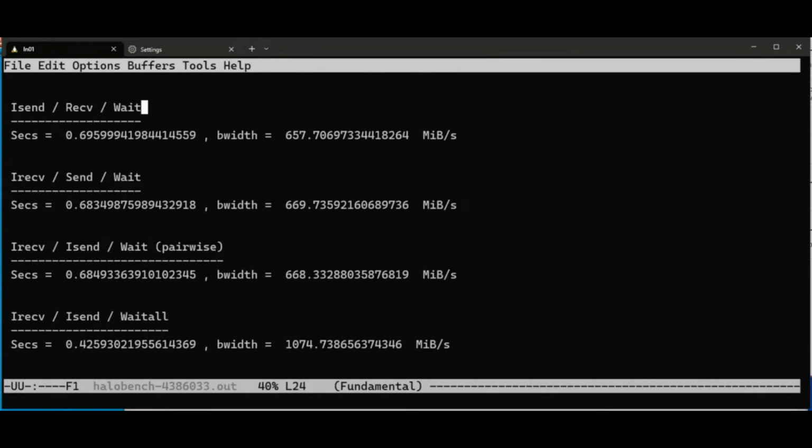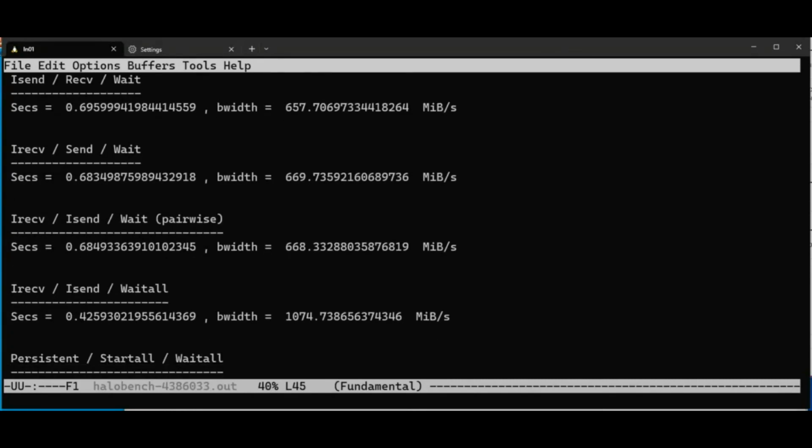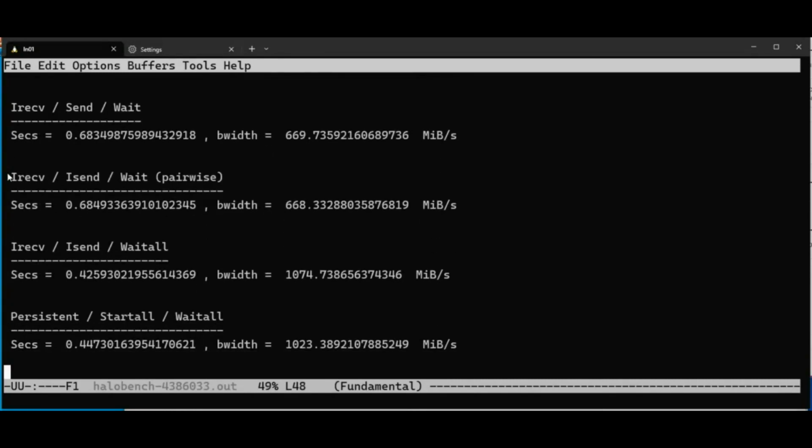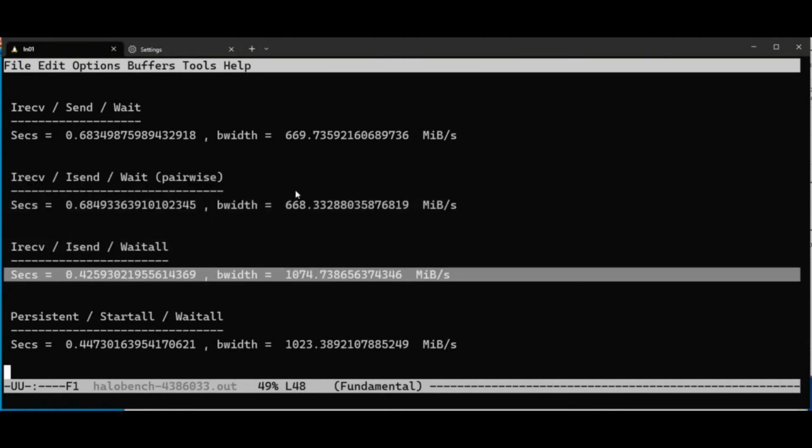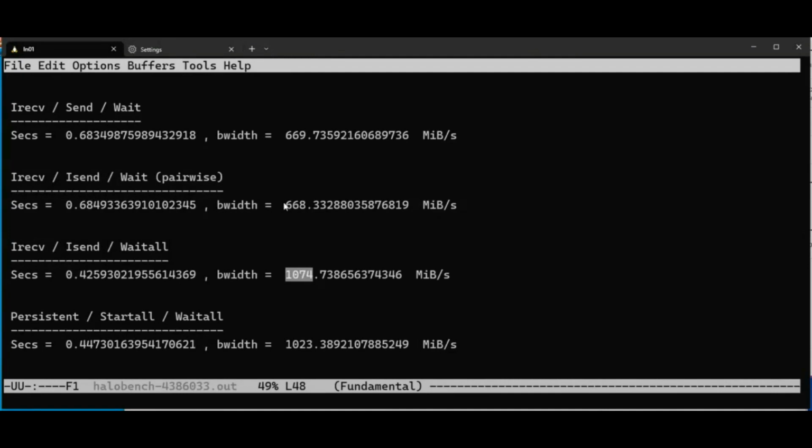Whether you do non-blocking send and receive or non-blocking receive and send is not much of a muchness. The very important difference between these two calls is that they issue exactly the same send and receive calls. It's just that this one waits for every pair to complete. This one waits at the end for all 12 to complete. The only difference between these two is at what point you relax the synchronization, and you see that you get a 50% increase in bandwidth, or maybe 30%.